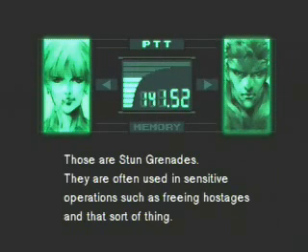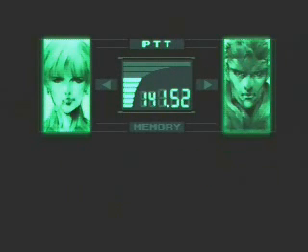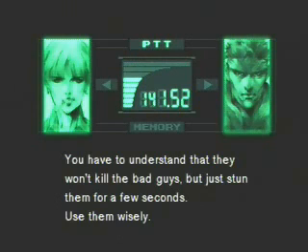Those are stun grenades. They are often used in sensitive operations such as freeing hostages and that sort of thing. Sometimes they are called flash bangs or sound and flash grenades. They make a big flash and lots of noise, which will disorient and disable your opponents temporarily. You have to understand that they won't kill the bad guys, but just stun them for a few seconds. Use them wisely.